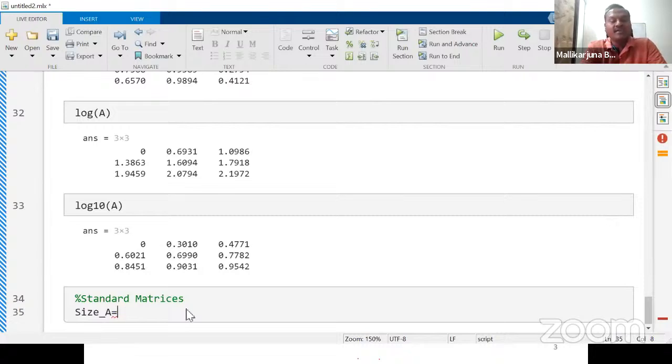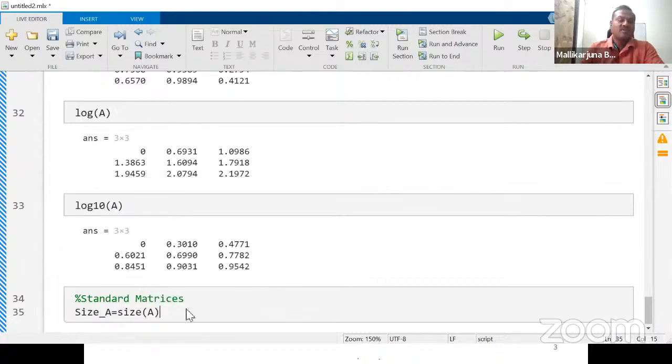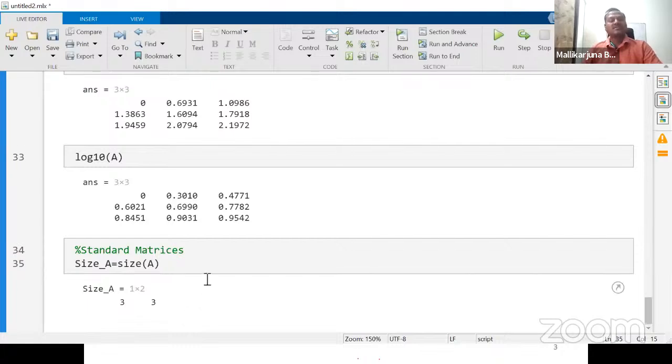Now size of the A. This is the syntax to find the size of the matrix. SIZE. Or you can take length of the matrix. You can take either of the syntax. Size of the matrix. What is the size of the matrix? 3 by 3.